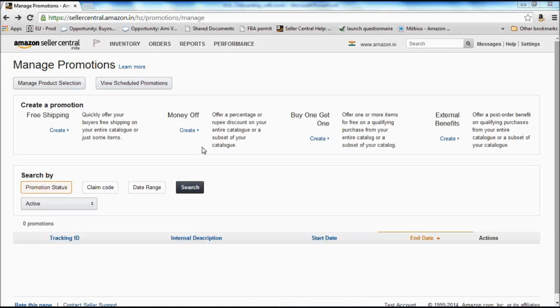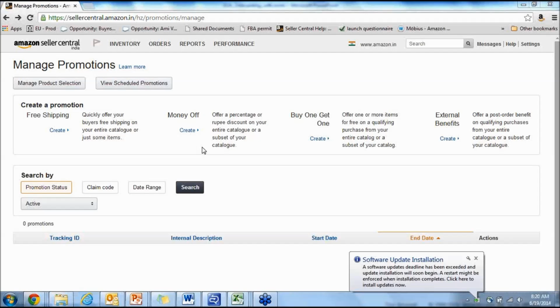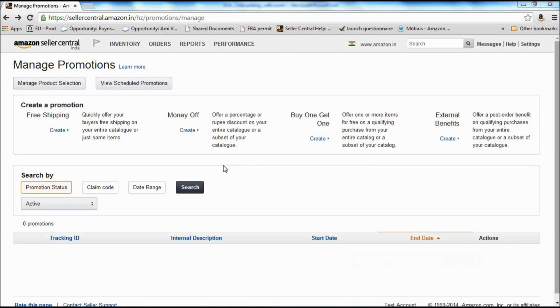So there are 3 other built-in promotions. Money off is basically offering a percentage or rupee discount on all or some of your products. Buy one, get one. And there's also a promotion called external benefits, which allows you to offer a post-order benefit on a part of your selection or the entire selection of yours, depending on your choice. So in this session, I will not get into detailed description of all of them. Please go ahead and explore them and get in touch with us if you have problem with any of those options.